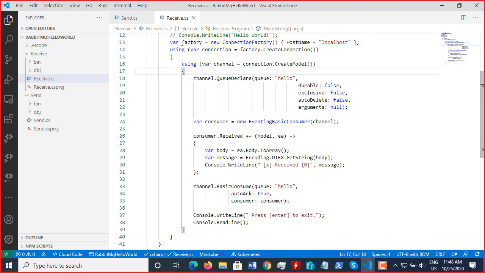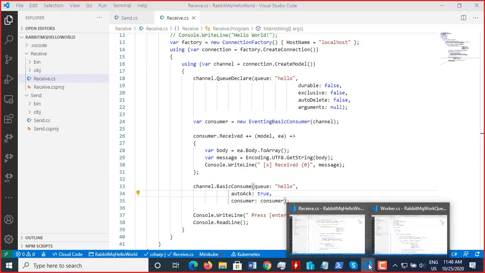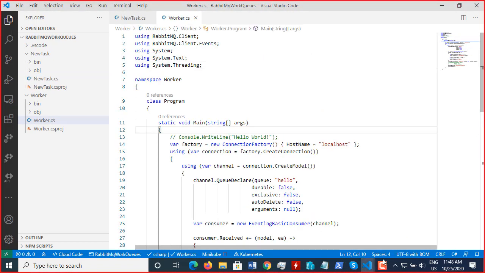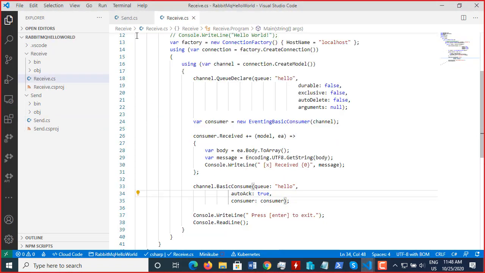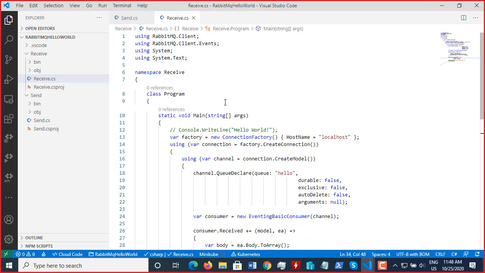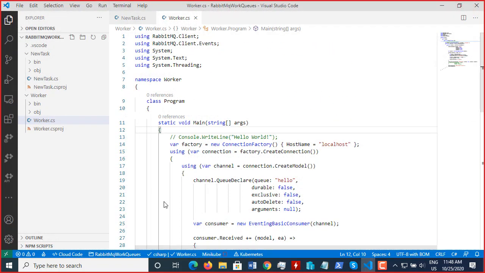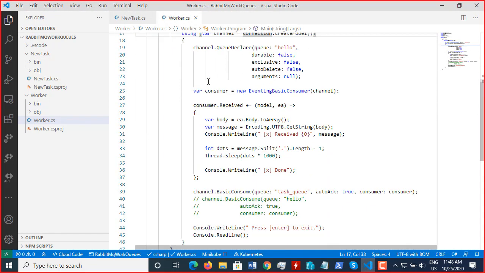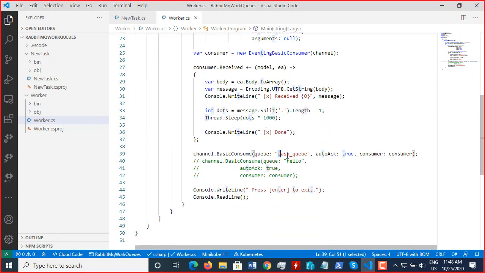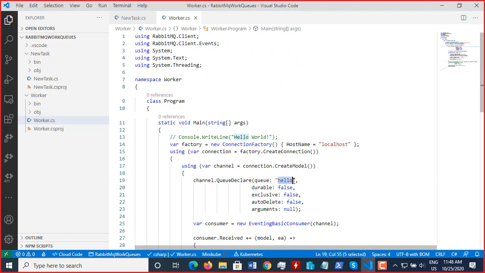Channel, basic consumer. Wait a second, let me go back. By the way, I'm gonna close this Hello World because we don't need it anymore. We exploited it to the maximum. We copied everything, right? So I don't get confused, because I was about to make changes there. Now, task queue, it's clear. So instead of hello, here I'm gonna do task queue.